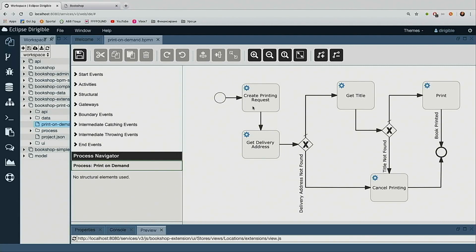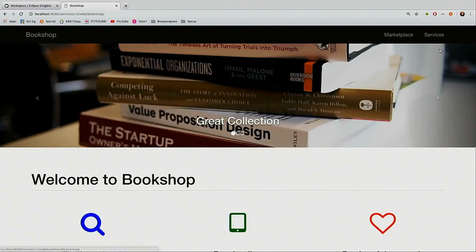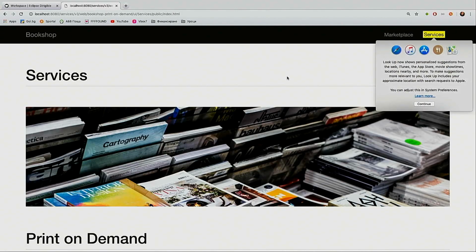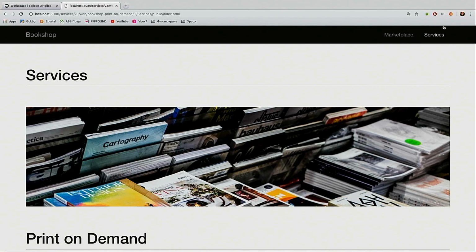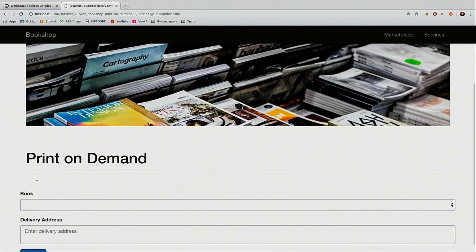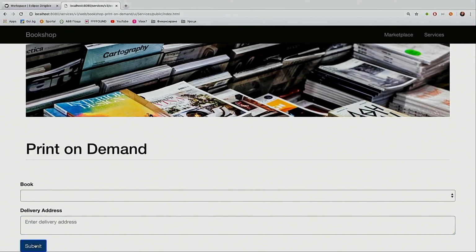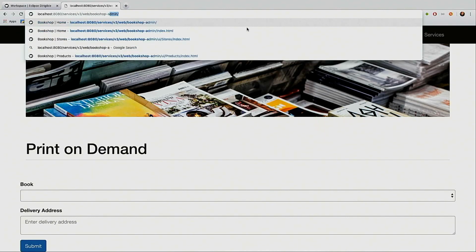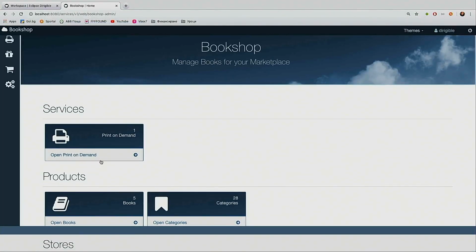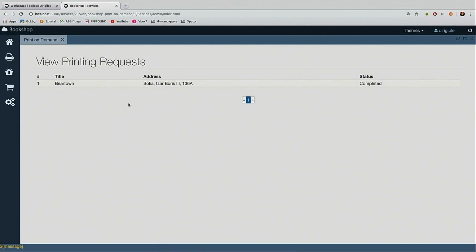Okay, so how does this look in our application? We have a new extension here, by the way, if you noticed. Here there was only marketplace before, but now here is service. You get a printing on demand, for example, this one. I want it to be delivered in Sofia. So, okay, this is the address of our office in Sofia. And if I go to the admin, okay, I will have one new service here with printing on demand, and here's our request. And it went through the process and it's complete.